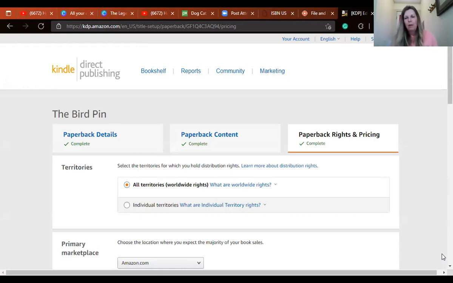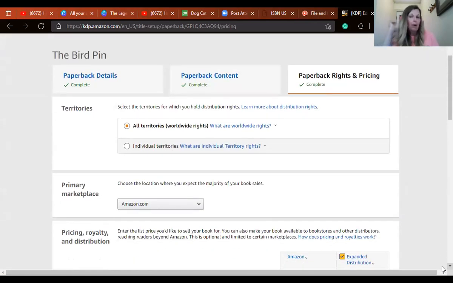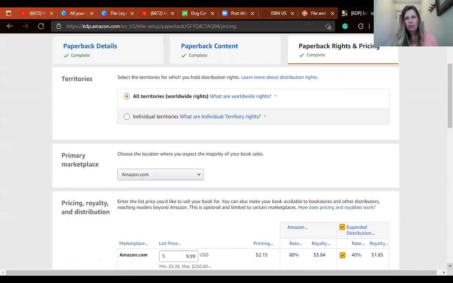You have to go in, they put the book together, and then you look at everything and make sure that it's how you want it to be. And then you approve it, and then you save and continue. And then from there, you get the pricing screen. But since I've already done it, they're not going to have me do that again. So then it takes you into these territories.